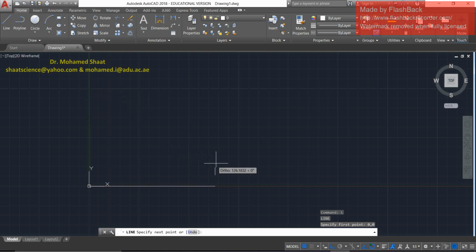So for example, if you would like to draw a horizontal line with a length, let's say 100 millimeter length, you're just going to type 100 here. Use the keyboard, type 100 and press enter or space. So automatically we already got a horizontal line, starting from the 0 point with the length 100 millimeter.